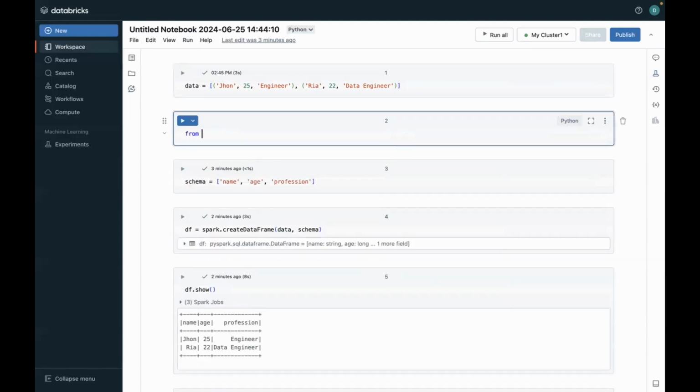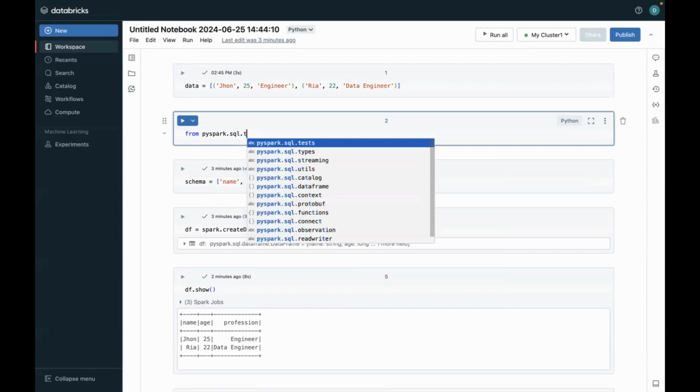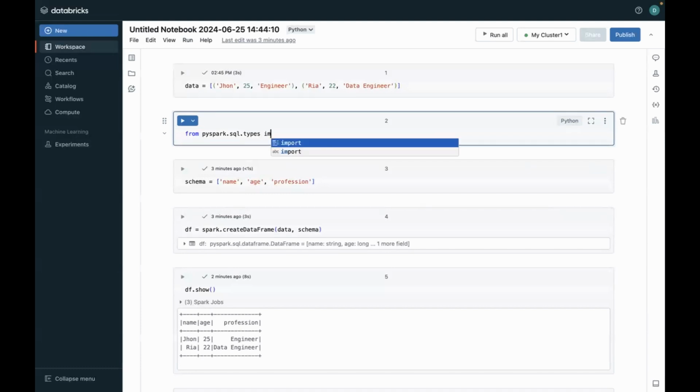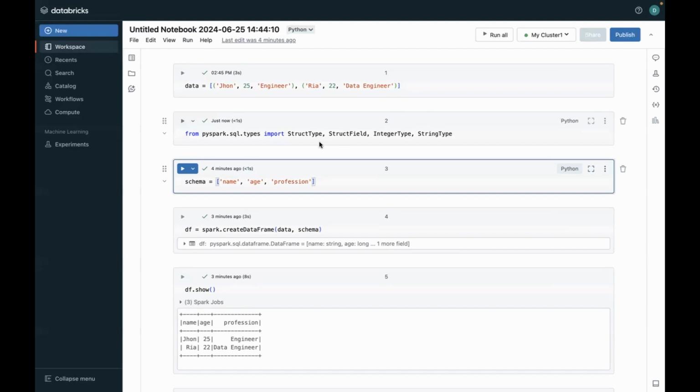So from pyspark.sql.types import StructType, StructField, also IntegerType, comma StringType. Let's run this. So we have imported StructType, StructField, IntegerType, and StringType from pyspark.sql.types. Now let us define our schema.